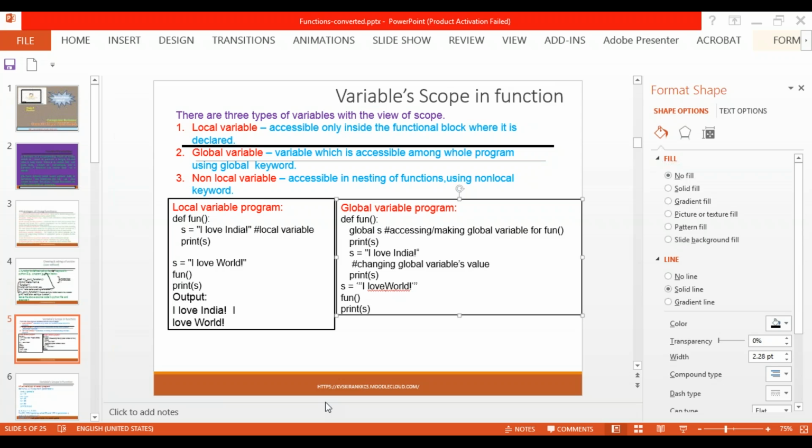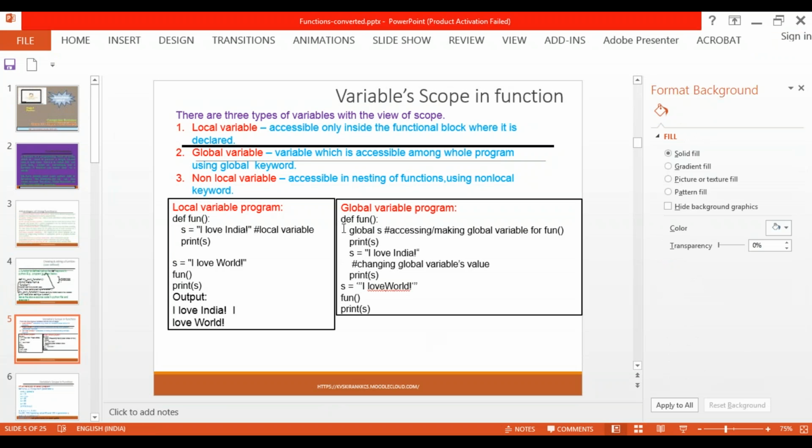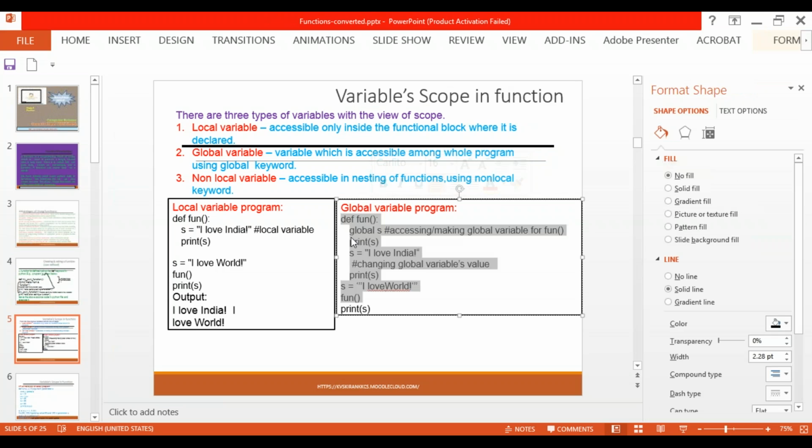Okay, now let me ask you, are you able to see my PPT? Global variable, local variable? No, ma'am. Yes, ma'am. Are you able to see? Now tell me, guess what is the output for this global variable program?